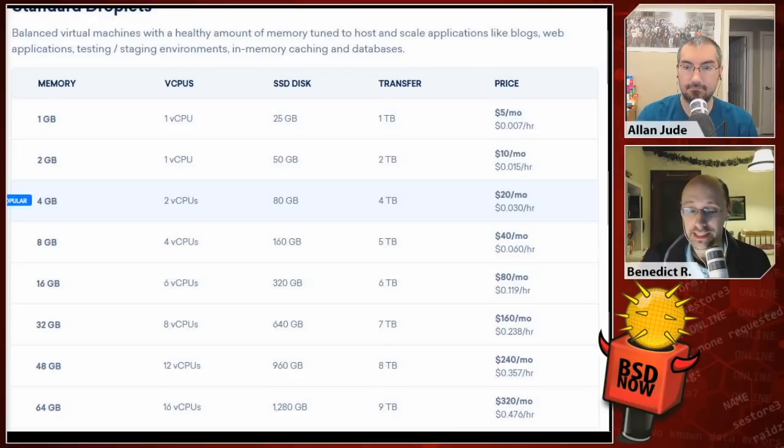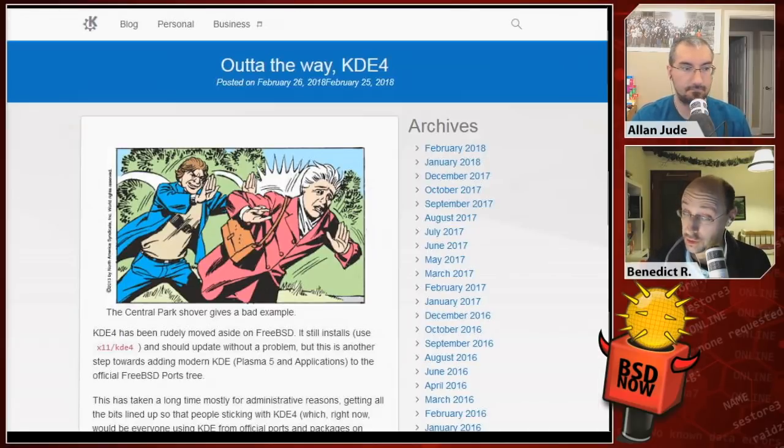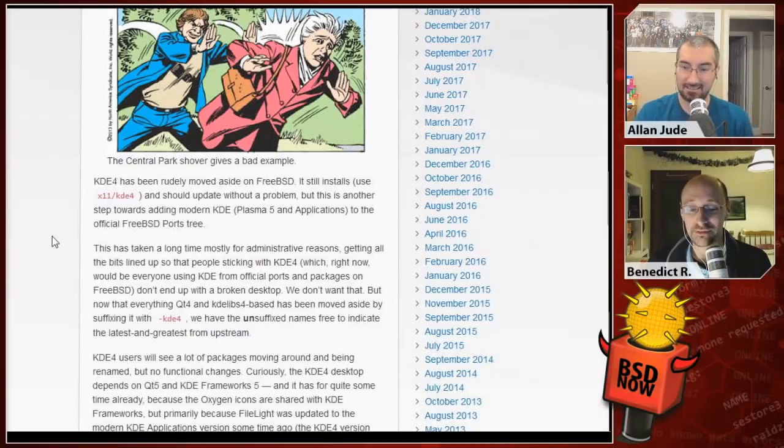Okay, we have another news item for this section called Out of the Way KDE 4. From the picture here, you can already see that there's a bit of a rough or rude moving unwillingly. It says here that KDE 4 has been rudely moved aside on FreeBSD. It's still installed. Use the x11/kde ports or package and it should update.